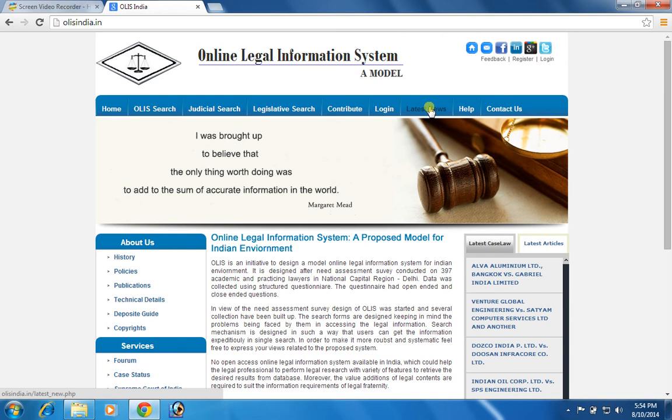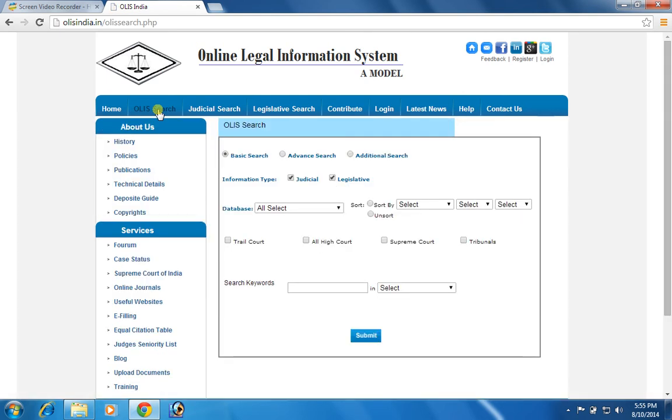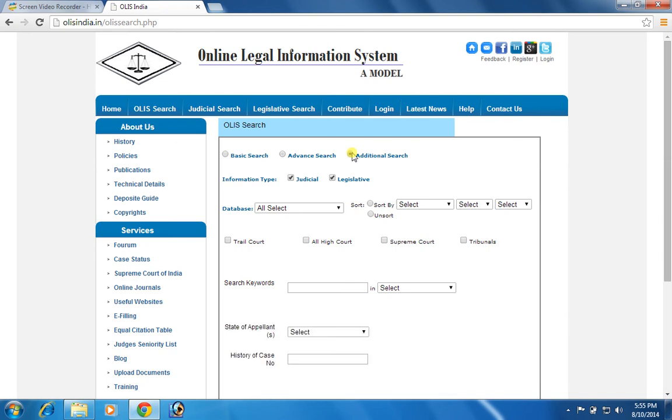Let's start with the OLIS search. This is OLIS search, which contains 3 kinds of searches. First is basic search, another is advanced search and additional search. In the basic search, there are 2 types of information we have categorized. First is judicial information and another is legislative information.